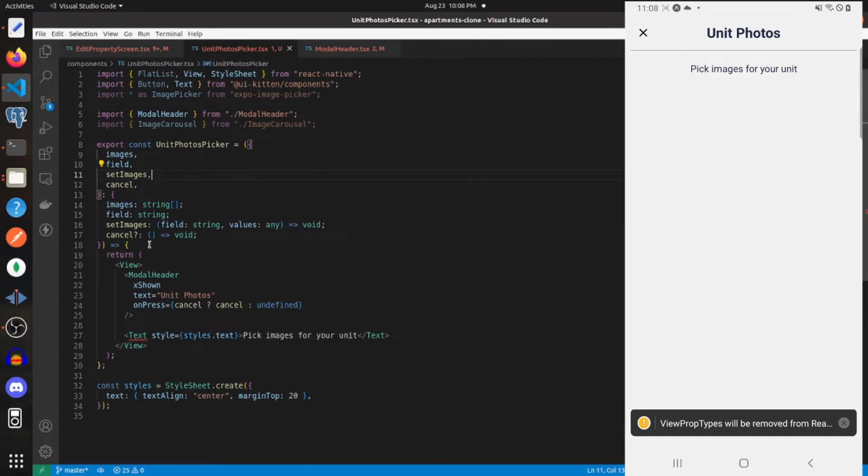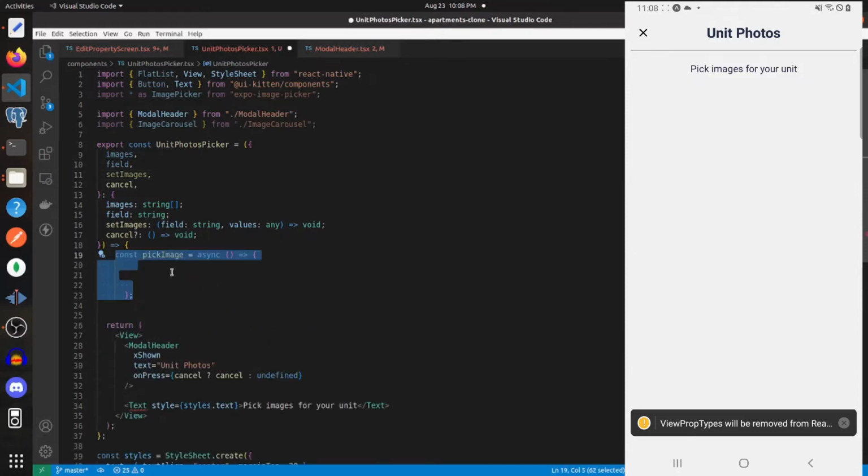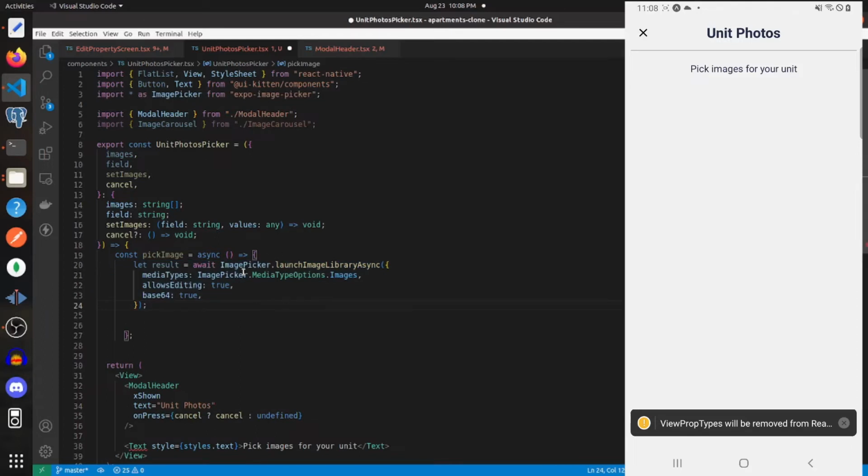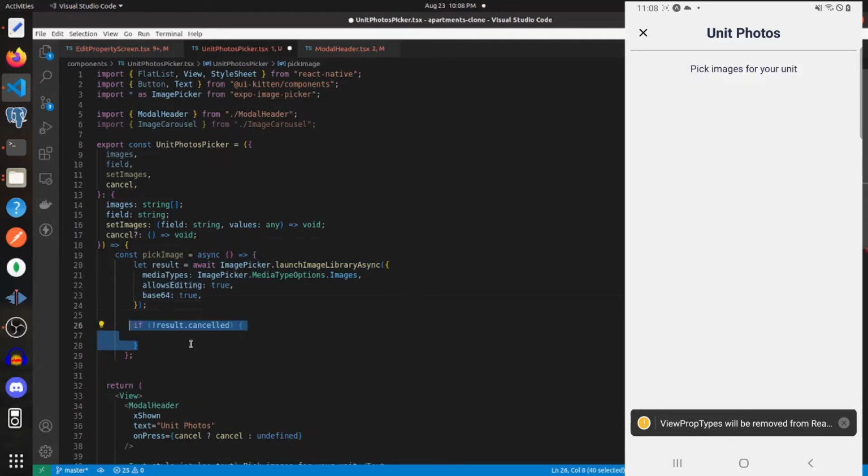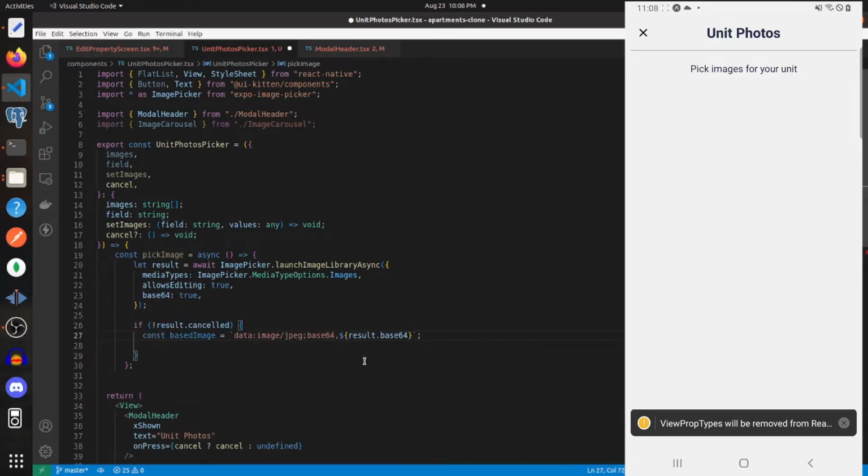And now let's create a function to actually go into our media and pick out images. So we'll call the function pick image, and it's going to be asynchronous, and we will await launching the image library async. And if the result is not canceled, then we'll get the base64 string from the result, and then we will copy the current images, make a deep copy of that, push the base image into the new images, and then set the images to the new images array.